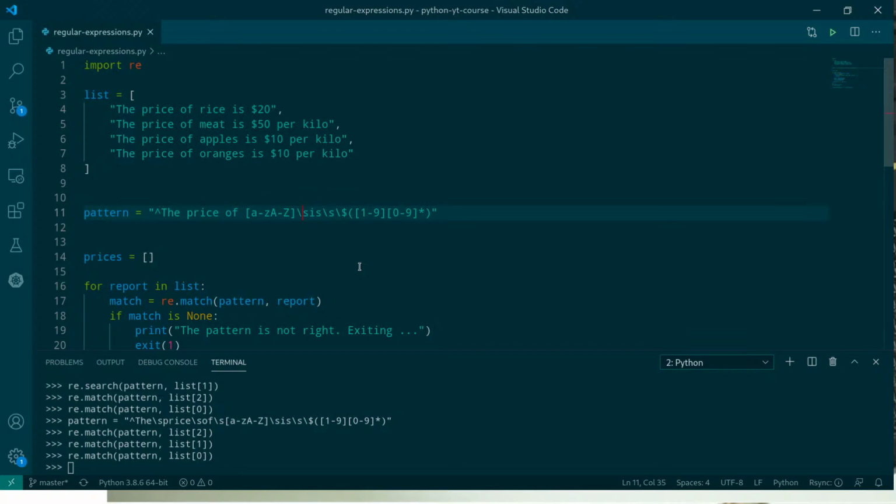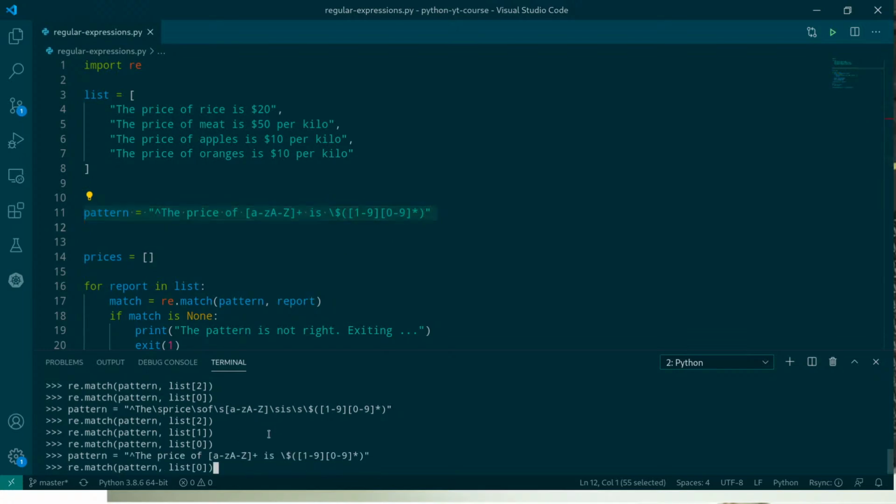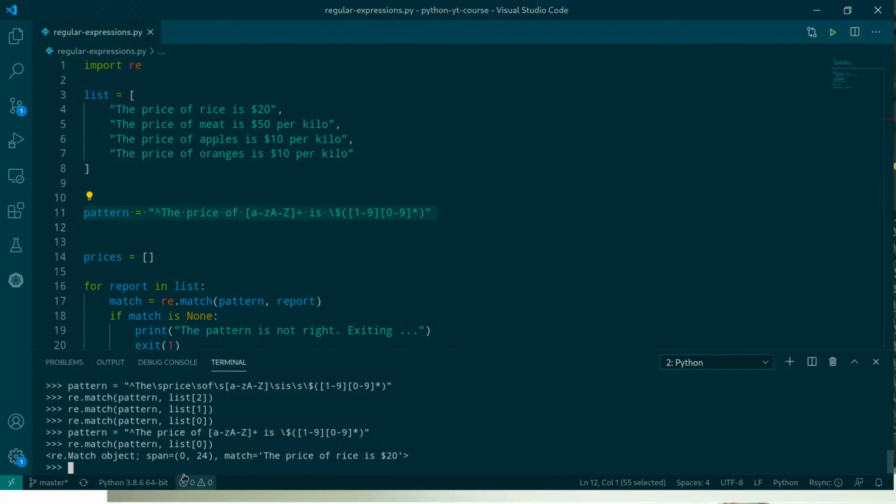Oh, you know what? I found the problem. There's a big problem here. And the rice part, this is more than one character, for God's sake. So it should be plus. It's either one character or more. And since these spaces are literal, we can use them as is. We don't need to specify \s. What about now? Come on. Great. Found it. You see that now it found it. And now it's working. The price of rice is $20, which means this part of the string matched our pattern.